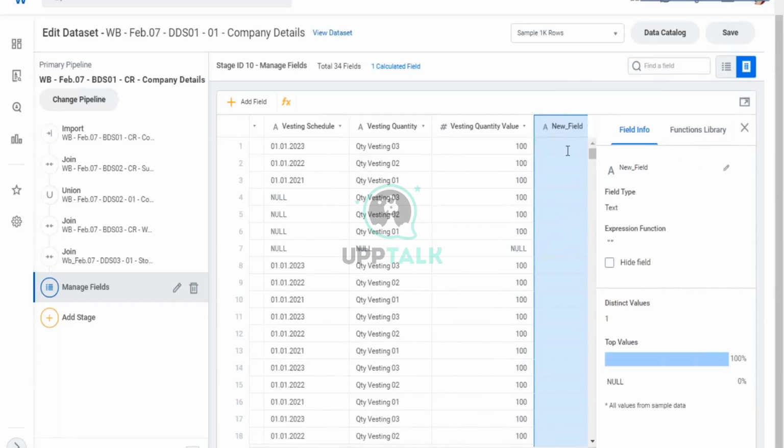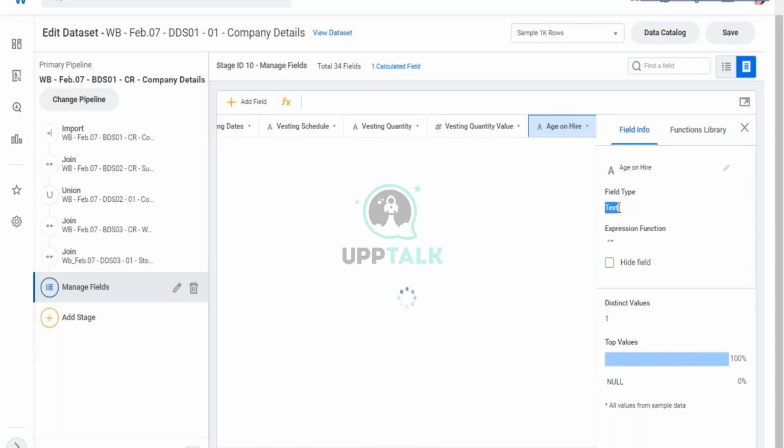Once again, I want to rename this field. I want to find the age of the employee on hire. I'm just giving it the field name. My field type is non-editable. It depends on the function that I'm using.